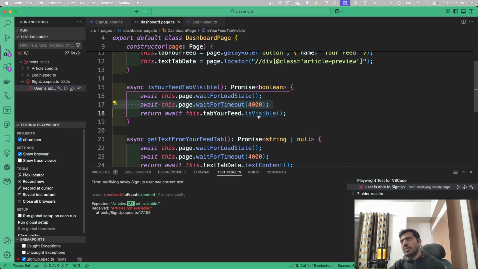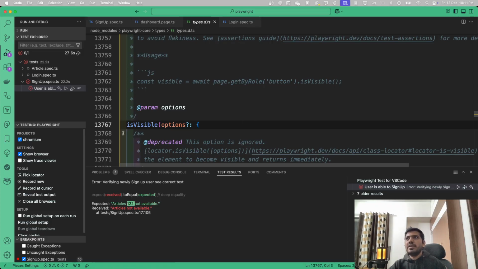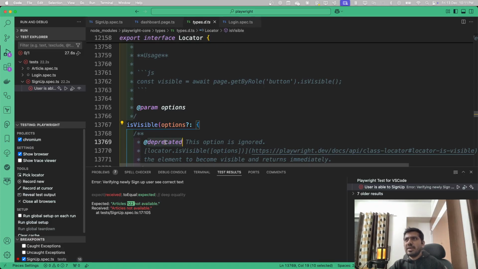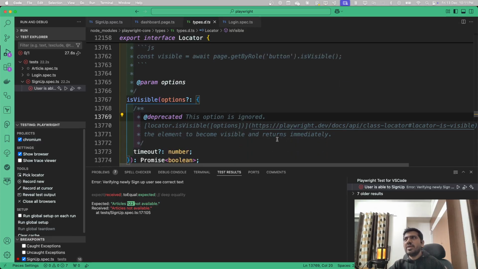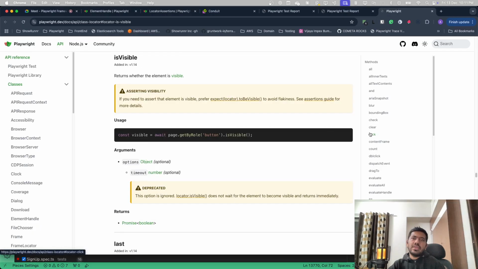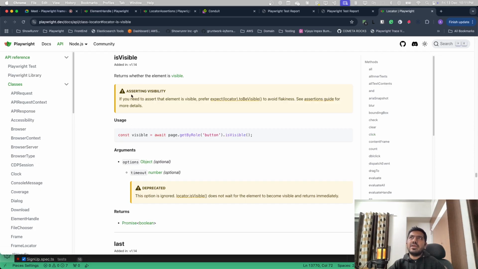But if you read the documentation of this page, it's clearly mentioned, right? Deprecated. This option is ignored. What is that, the option is ignored? It doesn't wait for the element to become visible and returns immediately. So it doesn't wait for the element to be visible. So that is where the trick is. It says that assert visibility, if you need to assert that an element is visible, please use expect toBeVisible to avoid the flakiness.